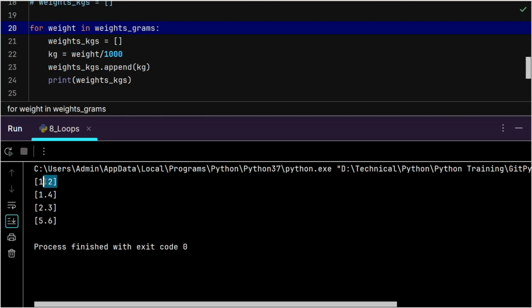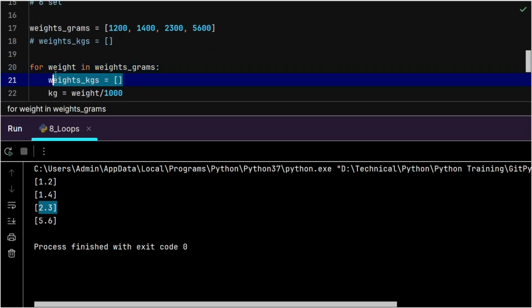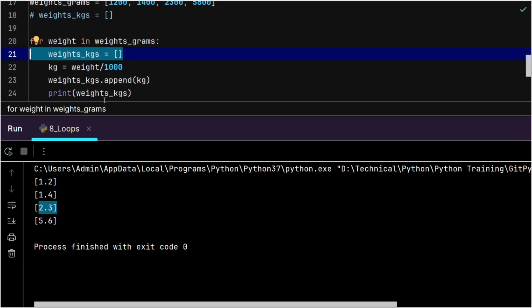You see what happened? Every time you are getting only that particular value. The previous values are not retained. The reason is when the first loop started, you defined this new empty list, right? You got the value, you added that. So 1.2 was there in the first iteration.